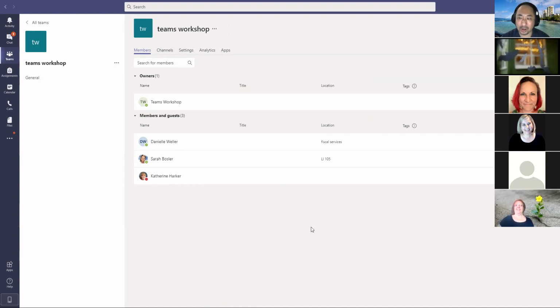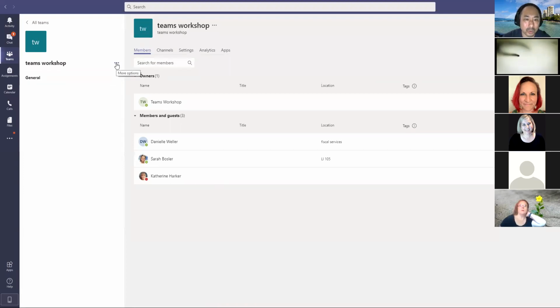And if you guys want to go ahead and add yourself into this team, you're more than welcome to. I'll probably delete it in a day or two. But if you want to join into it, it's a public team. You can go ahead and get into there and see what it looks like. But here's where you can manage it.